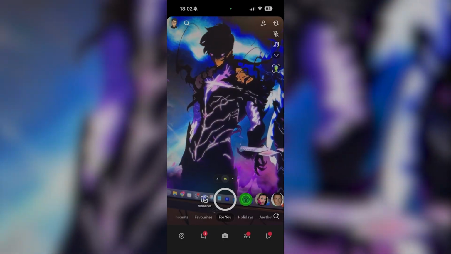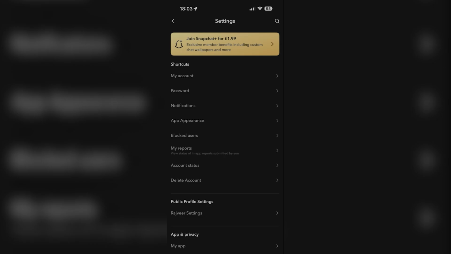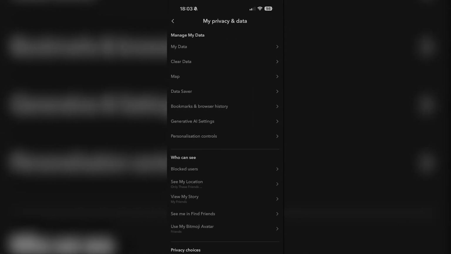The first thing is go over to the top left where you're going to see your profile icon, so click on that. And then from here, all you're going to want to go ahead and do is on the top right, click on the settings icon. So I'm just going to click on that right now. And I'm going to see a lot of different things here. So all I want to do is scroll down and I'm going to see my privacy and data. Go ahead and click on that.